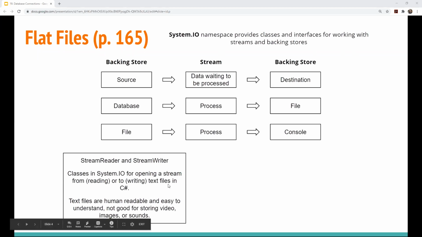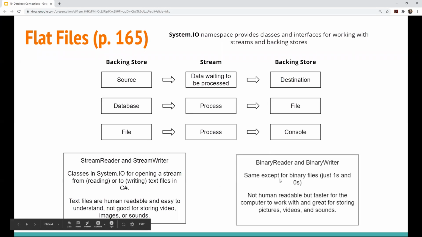music, right? In order to store those things, we use a binary reader or binary writer. It's the same as a stream reader and stream writer, except it writes everything as ones and zeros. So that's good for storing images and videos and sounds.